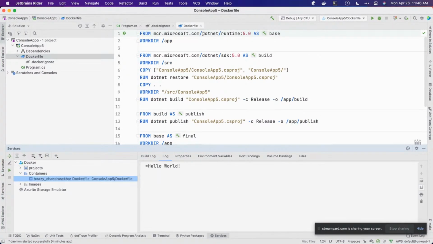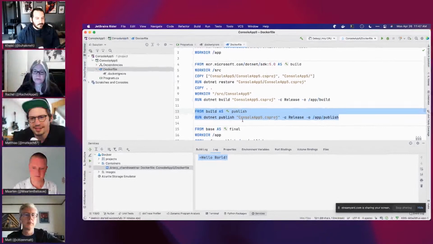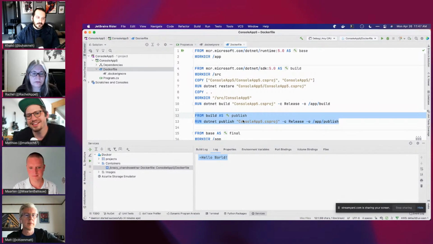The Docker container image names are always interesting. So here's the crazy Chandrasekhar container. And when I run it, you can actually see it. So the difference is that you can rerun a particular layer using these icons. So hopefully I answered your question, Matthias.